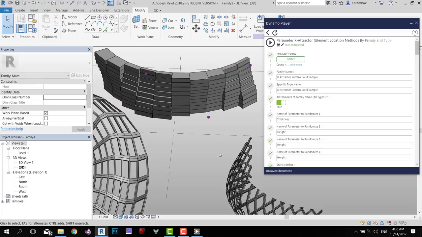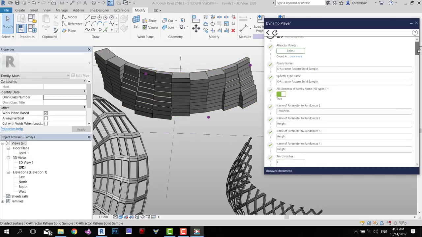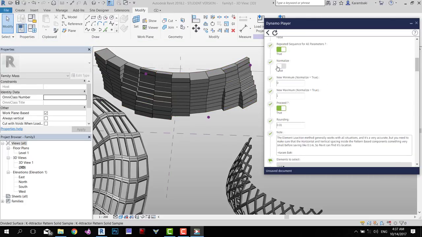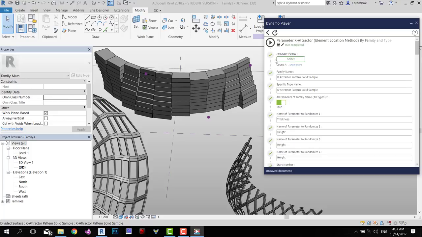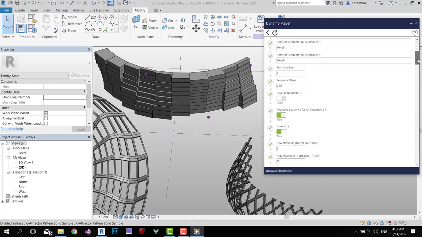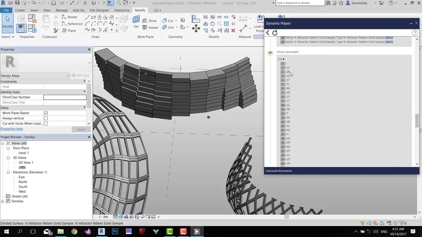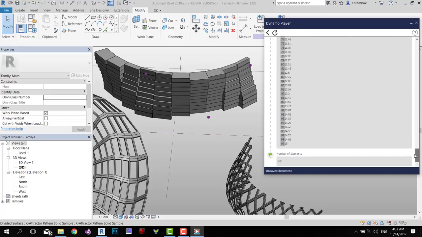So this is how it works, and if you want, you can go for normalize and give it a minimum and a maximum. For example, I want the minimum number to be 1 and the maximum number to be 15. Without proceeding, I'm going to click on play and check them. The minimum one is 1 and the maximum one is 15. This is another method of application.